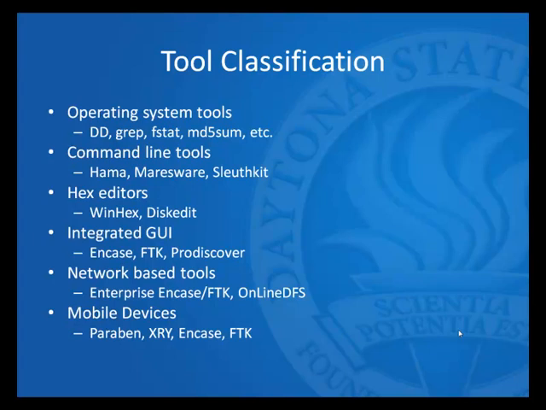And the last category I want to look at are mobile devices, and these are the things like Parabin and XRY. EnCase and FTK also have modules that allow some limited mobile device examination, far less than what they would market to you, whereas the more dedicated tools like Parabin and XRY and Oxygen and some of these others at least try to stay up with the current state of mobile devices. It's a very tough battle. These tools tend to be very expensive, and they tend to require dongles, etc.